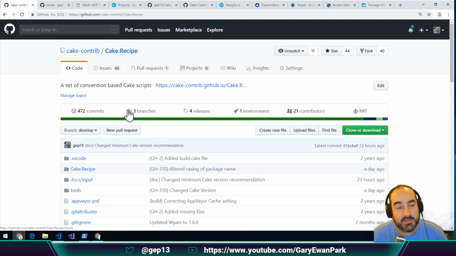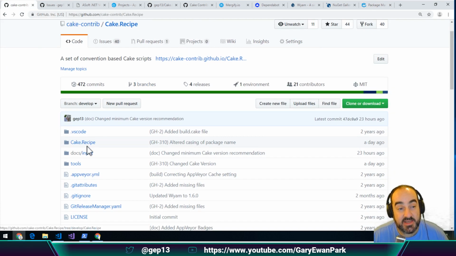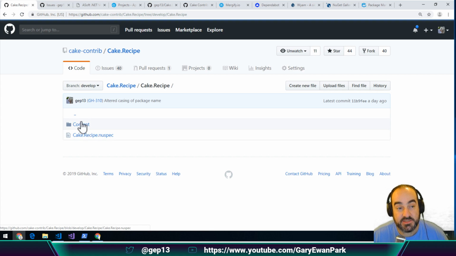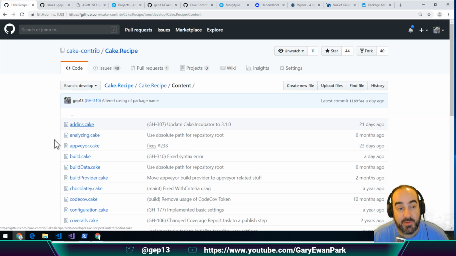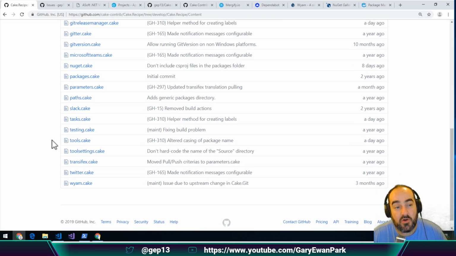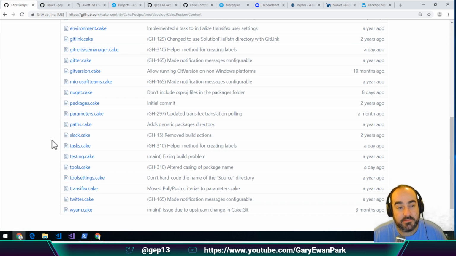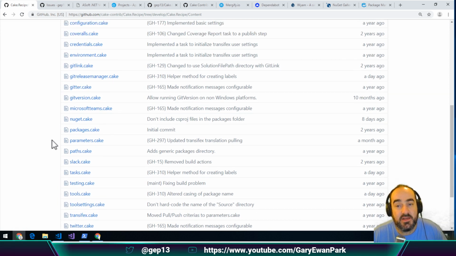So Cake.Recipe, as I said, is a set of scripts. It's a set of scripts that are bundled into a NuGet package, and they contain all of the custom logic, all of the reusable code that I found myself always needing to do when I was doing Cake add-ins.